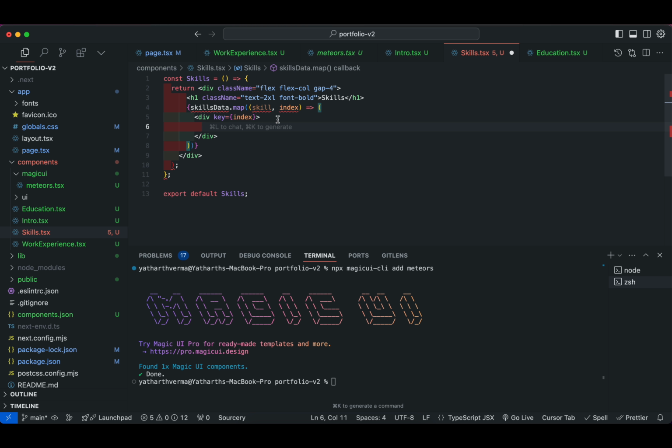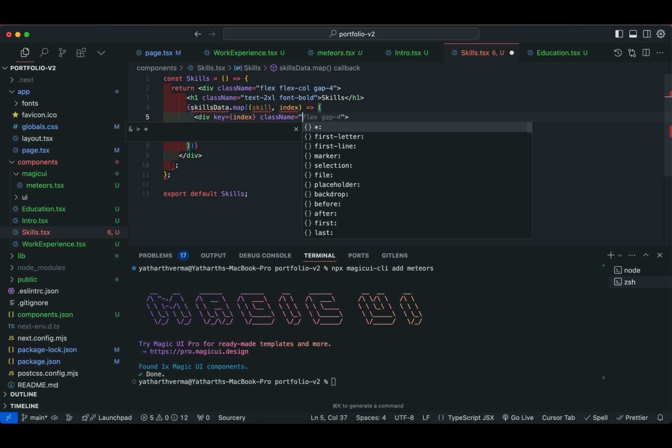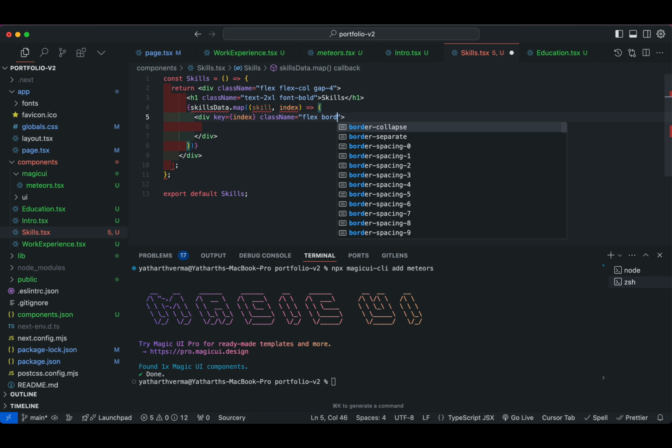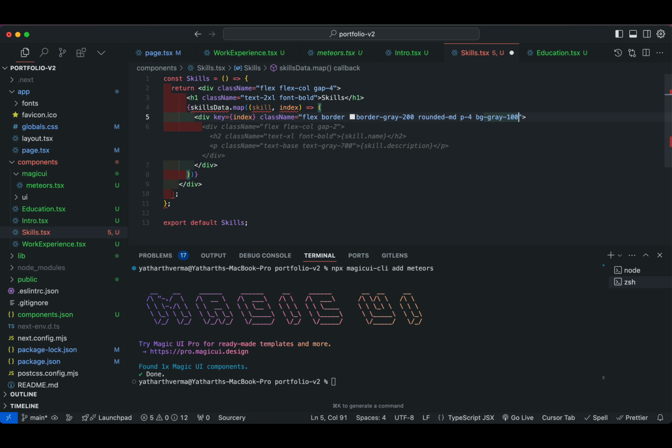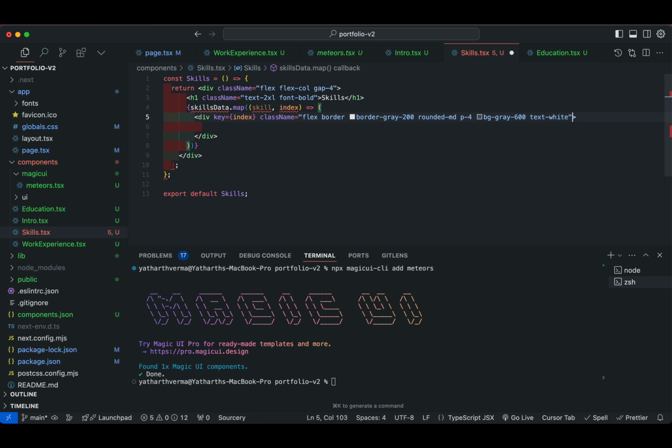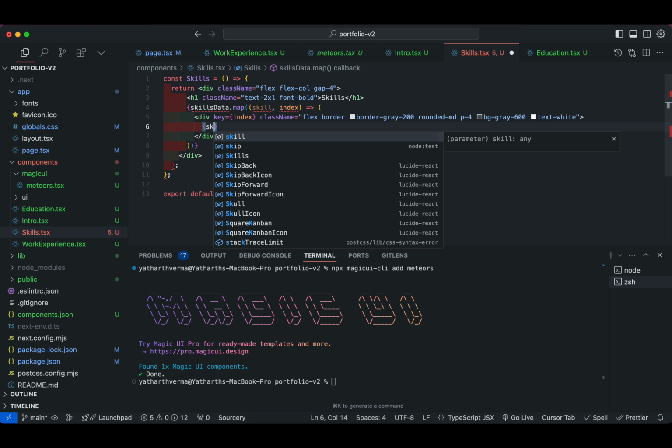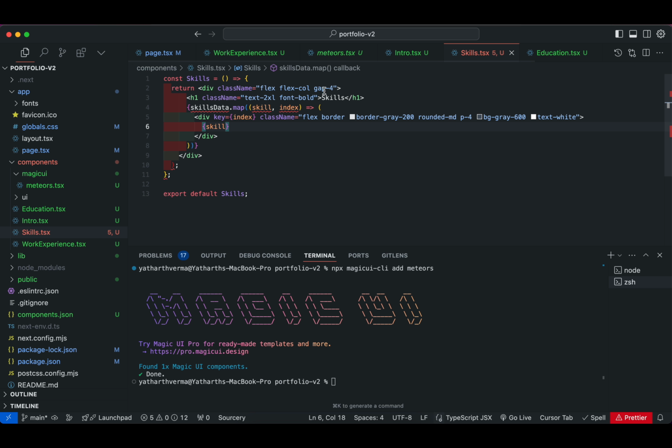We will show one, okay, let's try to define class name. It will be flex border gray rounded. Yeah, it looks fine. And also we want a gray background, maybe around 600. Text I want white, and here I'll just show the scale. Okay, cool.